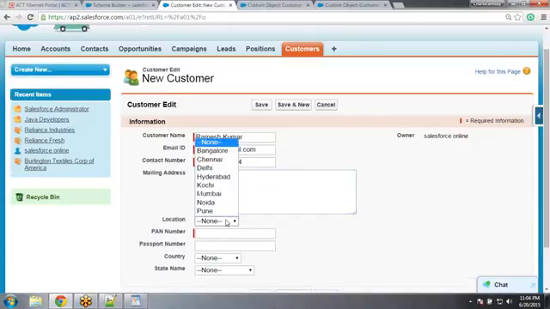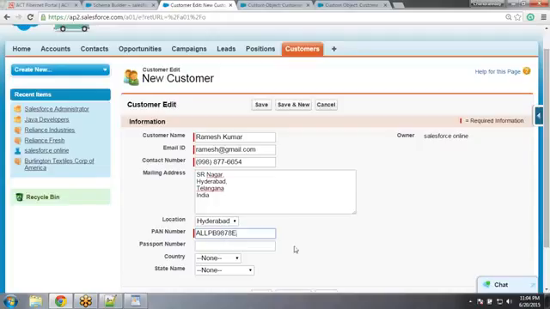Now the location is Hyderabad, so I have selected the location as Hyderabad. PAN number: I am going to enter some 10 alphanumerical values. So here I am entering them. Now I have entered 10. Okay, now totally 10 alphanumerical values are there.